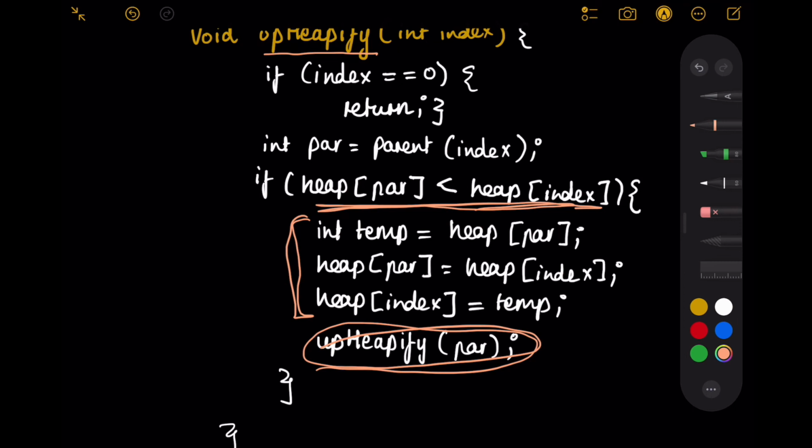And now what would be the base condition for this recursive function? Basically, once we have reached the root, obviously root will have no parent, so we cannot swap root with its parent. So once we have reached the root, we have climbed to the top of the tree and we do not need to continue this operation. So that is going to be the base condition, and then we have basically returned from there because we do not want to continue the operation.